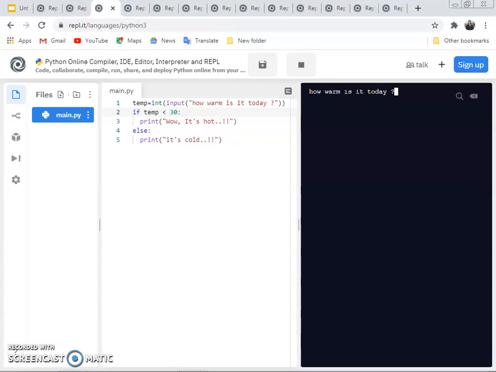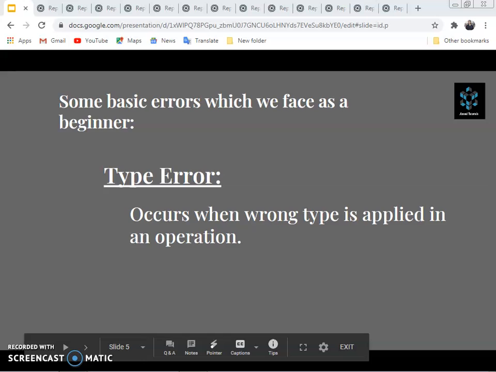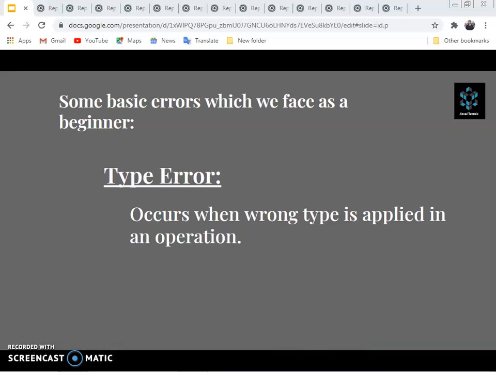On running this code, it is asking us what is today's temperature. Now let's type 45. It says it's cold, but 45 is a warm temperature. This is because we have used the wrong symbol. We should have used the greater than symbol, and now let's run the code. Again, the code is asking how warm is it today. Let's type today's temperature is 45 and now it's giving the correct answer. Wow, it's hot.